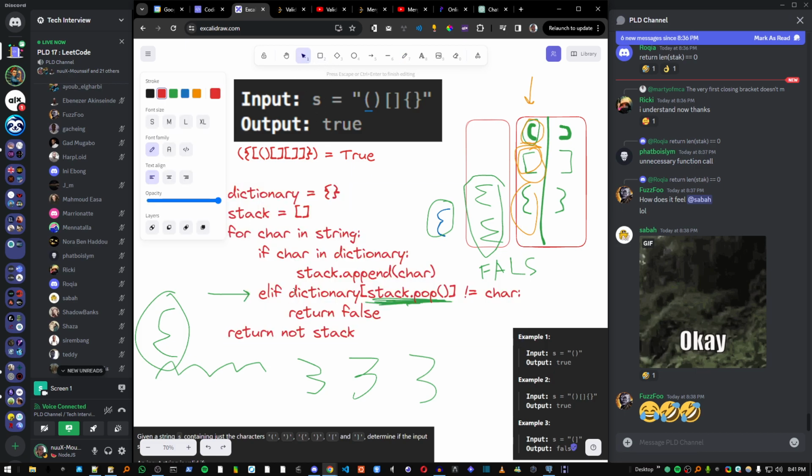Okay, so do we do not stack? Else, not if stack and or. Okay, so why do we do not for the check?